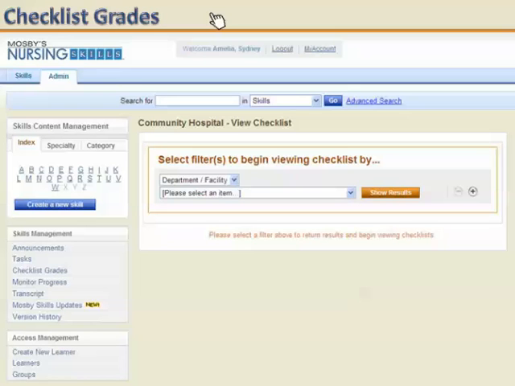This section is permission-based. If you do not have permission to access this section, then you will not see the checklist grades link. If this link is not visible, contact the product administrator at your institution to see about having them grant you this permission. To check for tasks assigned to you, click on the Checklist Grades link on the left-hand side under the Skills Management section. You can search for checklists that have been assigned to you by using the available filters.